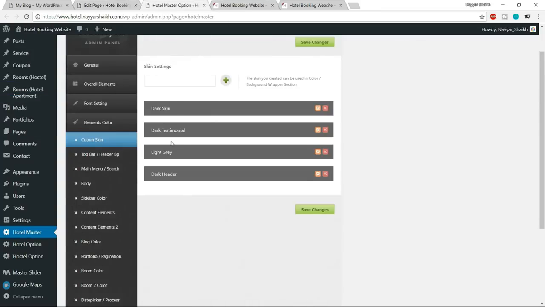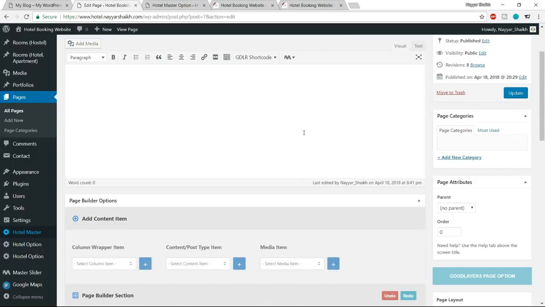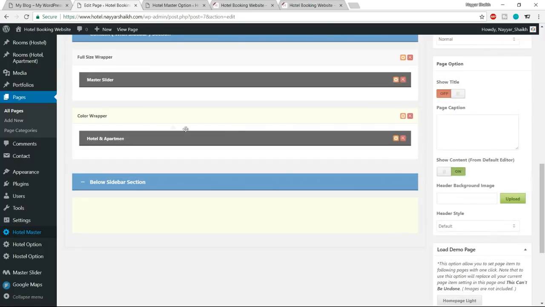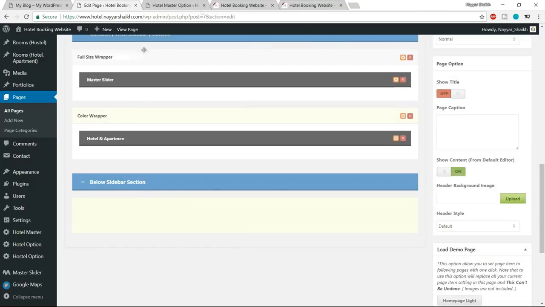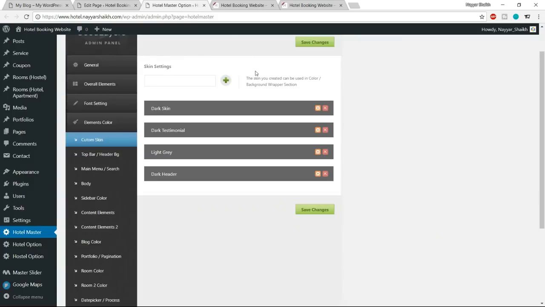By default 4 skins are already created: dark skin, dark testimonial, light gray, dark header. Okay, so if you see over here, whatever section you select, for example let us select this color wrapper. When you select this section, you'll see this skin option, and you have these 4 options given over here. Now let us add one more option according to our choice, and let us design this section according to our choice. Okay, so let us add this section over here.